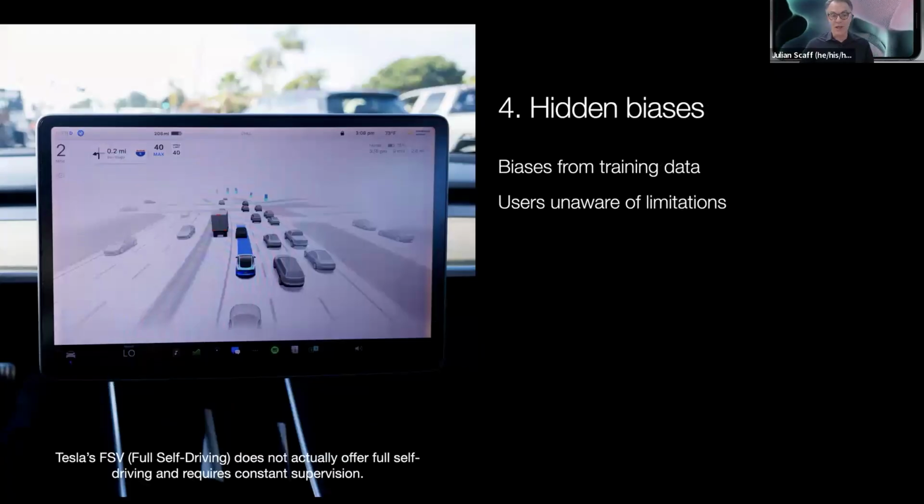Now, there are also hidden biases. So this is irony number 4. This is about how AI systems often inherit and amplify the biases that are present in training data. And so users can largely remain unaware of these kinds of embedded limitations. And these can affect everything from image recognition and language generation to decision-making in high-stakes systems.